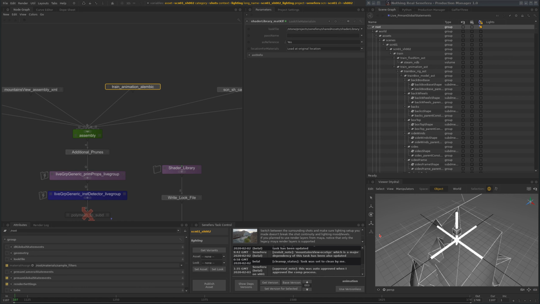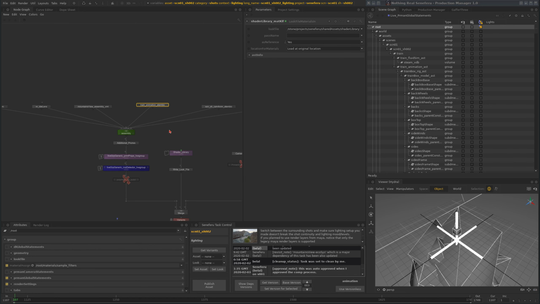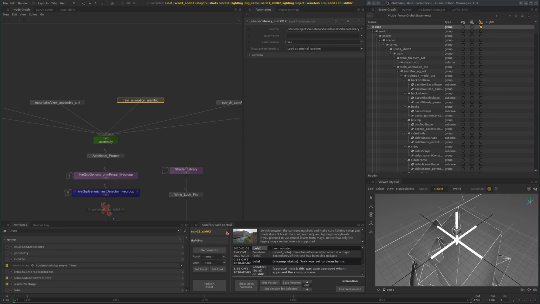You will receive something like this, for example. See the note here. This was telling me that the Mountain View EcoSys, which is a major dependency of this task, has also been updated. It also means that there was something before it that was updated too. And so on. These notifications come automatically from Seneferu, because Seneferu detects that and notifies everybody affected by any asset updates on anybody else's side.